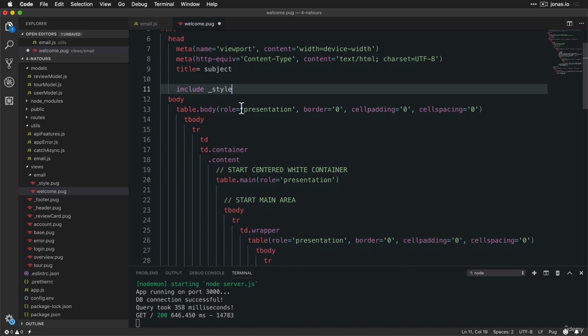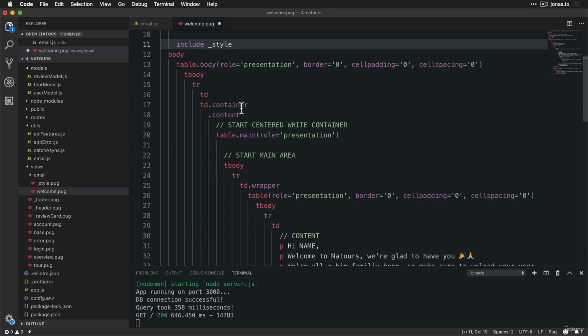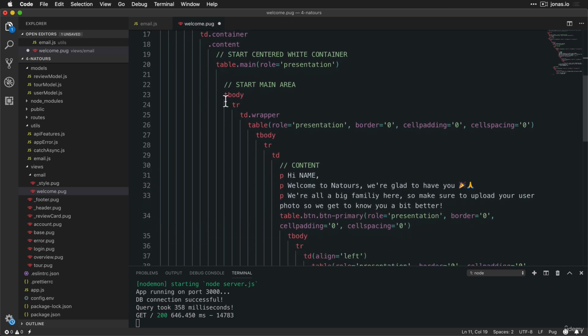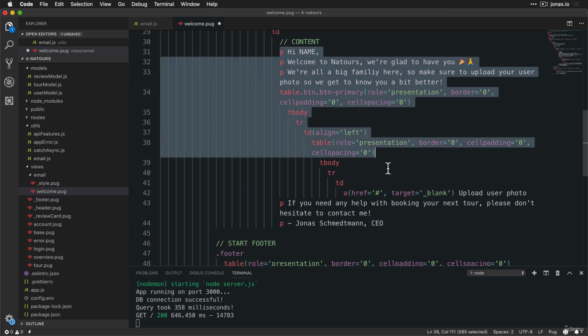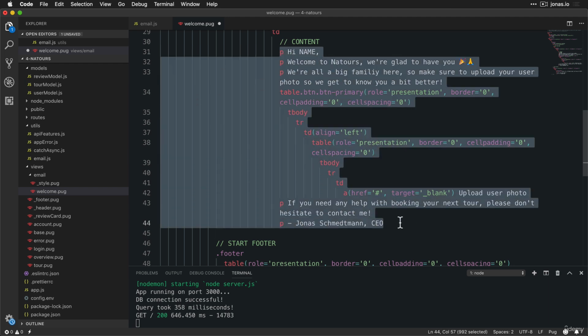Okay, and now you see all of this code down here, which looks really confusing. And that's actually the reason why I copied this template from that GitHub repo that I showed you before. So there's a lot of tables going on. And that's because many email clients actually only understand tables for formatting. So we have all this stuff here that's not really meaningful with table rows inside of tables. All right. But what matters here is this content area here.